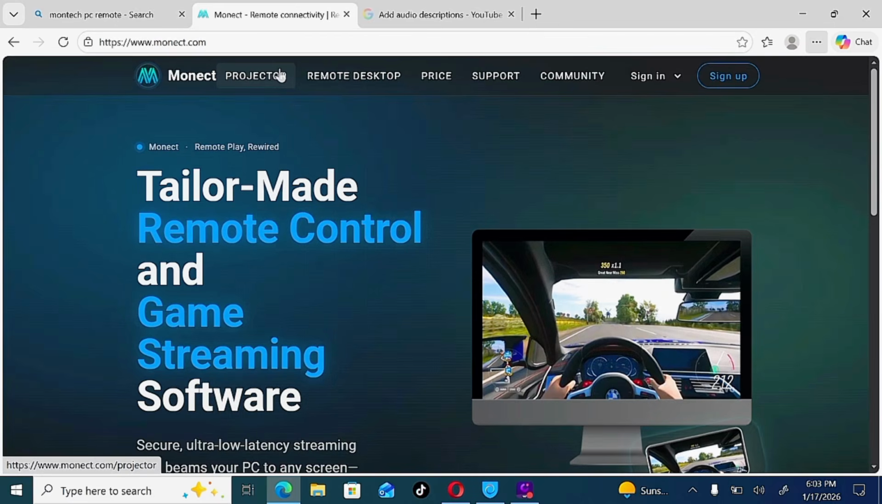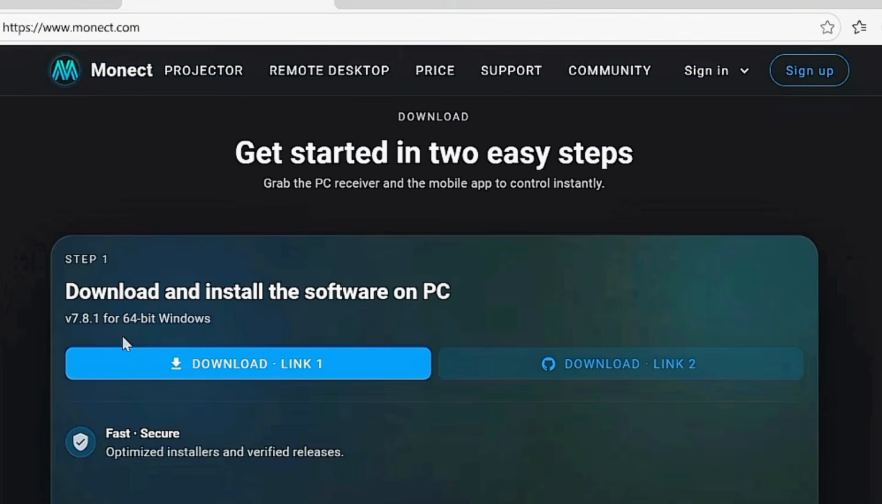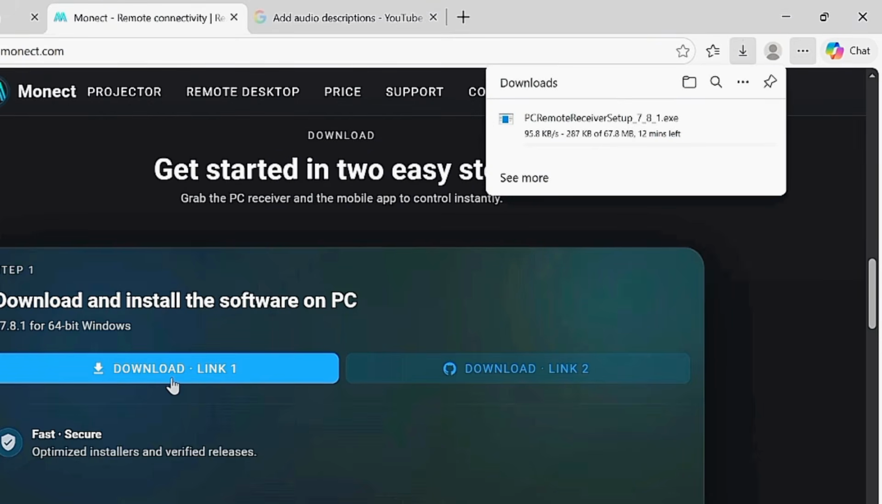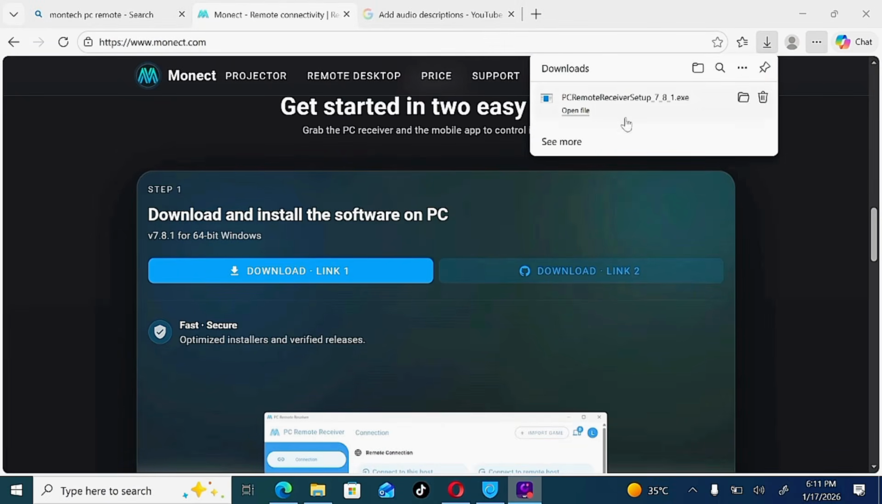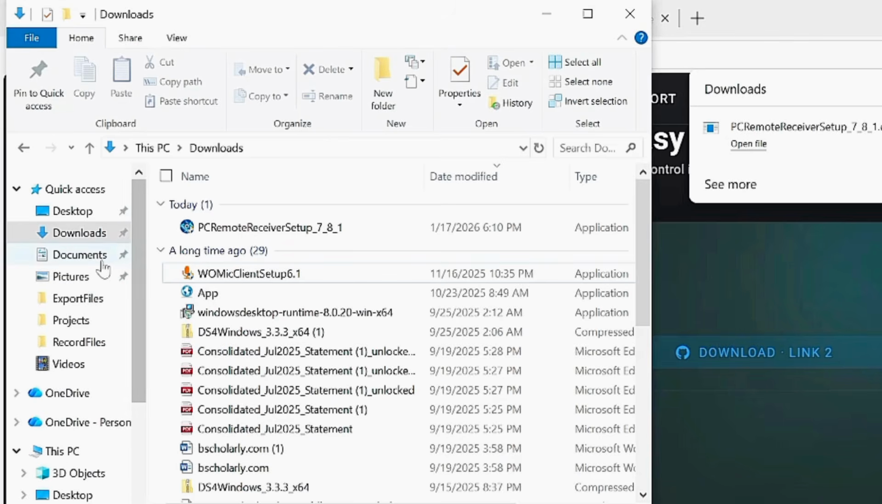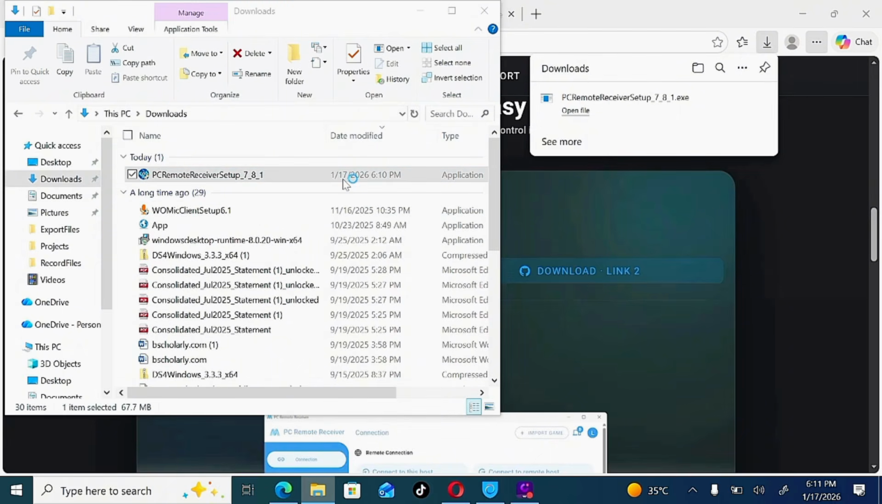Now from the official website, you just want to scroll all the way down, and you're going to find the download button. Select the download button, and now click on download link 1, and the Montech PC remote will automatically start downloading onto your PC. Now as soon as you have the application downloaded and installed on your laptop or PC, you can open it up directly from here, or go over to your file manager and then to downloads, and you should be able to find the Montech PC remote control we just downloaded and installed. Once you have it, you can just double tap it to open it up and then set it up without any problem. Just follow all of the on-screen instructions and you're good to go.